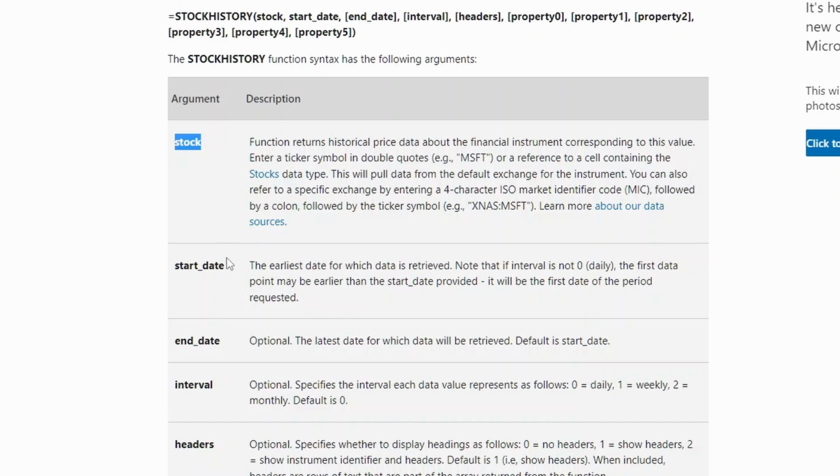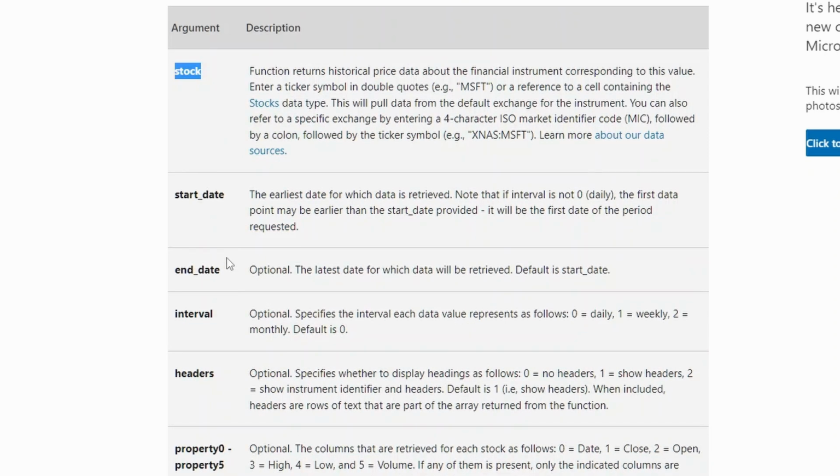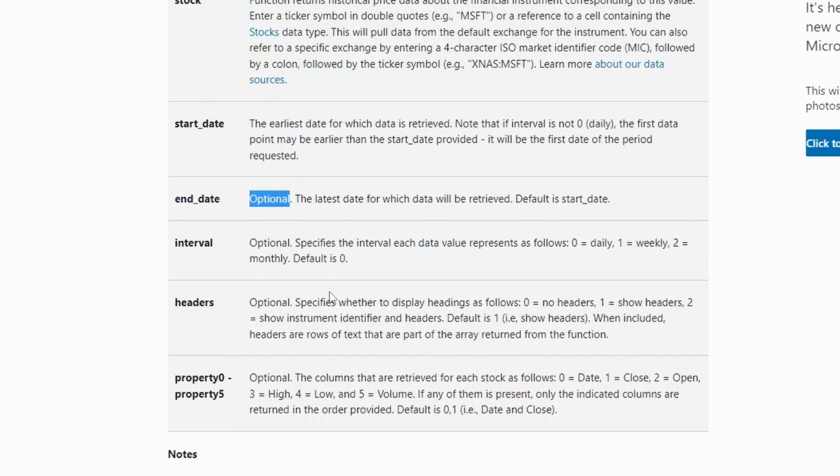So we have the stock, which is obviously the stock we want to look for. And all we have to do for this is pass in the ticker name. We have the start date, which is the earliest date for which the data is retrieved. This is pretty self-explanatory and obvious, I think. Then we have the end date, which is an optional argument. Now, optional means that if you don't pass in anything, it'll default to something. So in this case, it'll default to the start date.